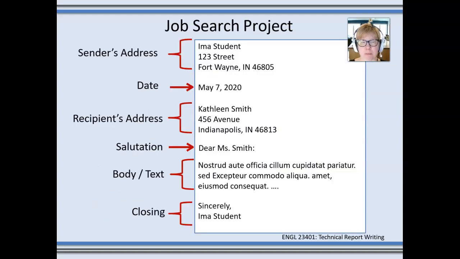Okay, here is a sample letter. You'll note that this is very different than a memo. There's the sender's address, the date, recipient's address, salutation, body text, and closing. Okay, please note that in this particular example, you're writing to a woman, and you address her as Dear Ms. Smith, MS period Smith. Okay, in professional environments, you address women as Ms. unless you know that they happen to be a doctor.